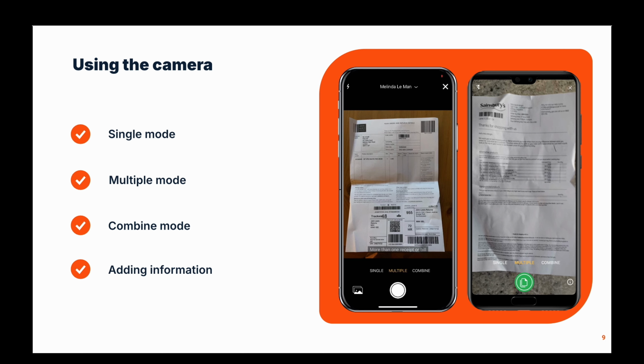The third option is to use combine mode. Just to be aware, this is different than multiple mode. Combine mode can be used if you have several pages for the same item or receipt. This will allow you to add multiple pages rather than zooming in just to fit everything in one picture, as the system can automatically combine all the pages and then it'll create one document after you've submitted it.